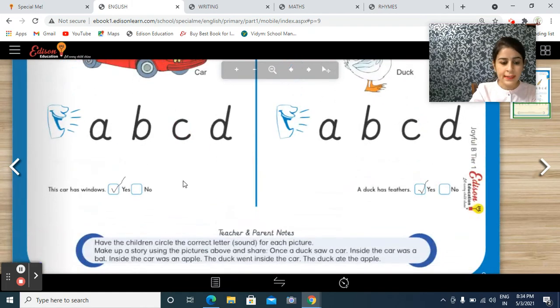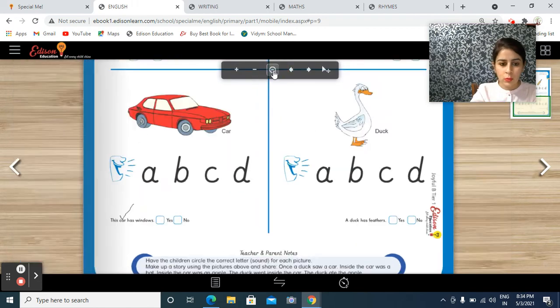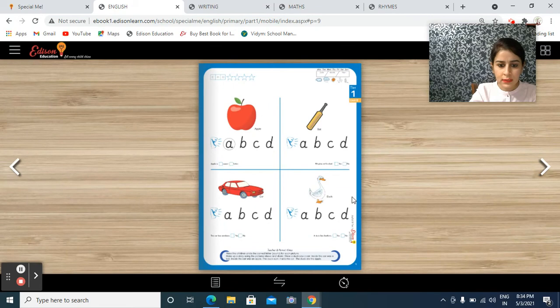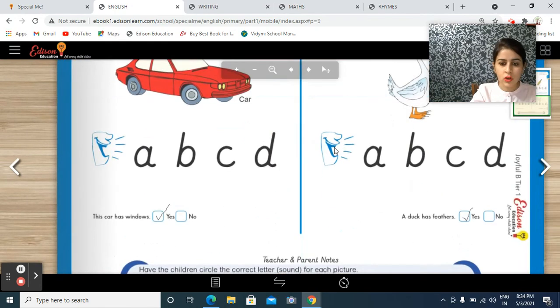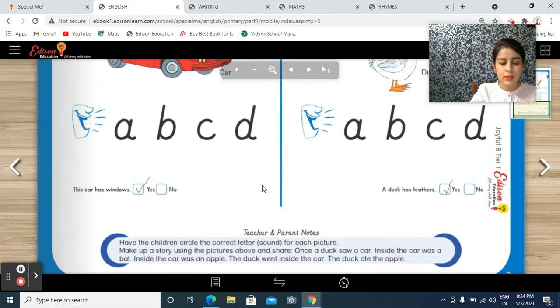After that, let's read what's written over here. Make a story using picture cards above and share. Once a duck saw a car. What's the story? Once a duck saw a car. What did the duck see? Duck ने क्या देखा? Duck saw a car.